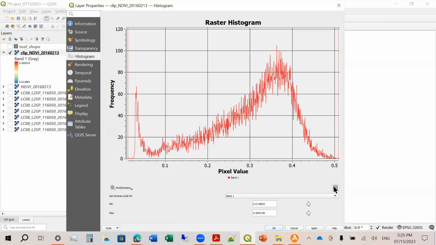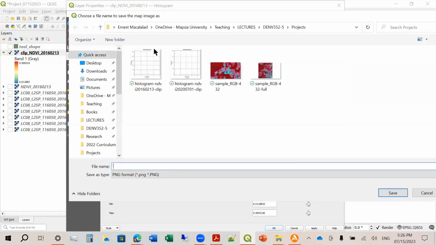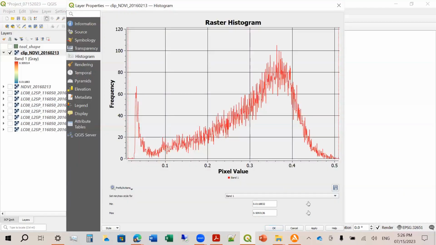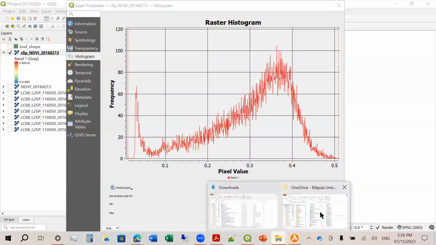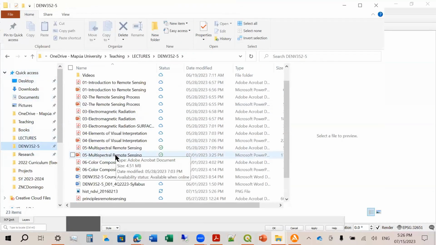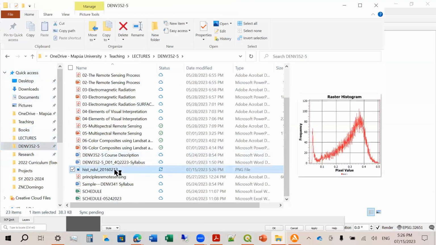Okay, then you can save this information. Let's do this here. So this is the histogram of NDVI for 2016, February 30. Then hit save. Okay, so that has been saved already. So let me just go to that data. Okay, this one. So this is your raster histogram.